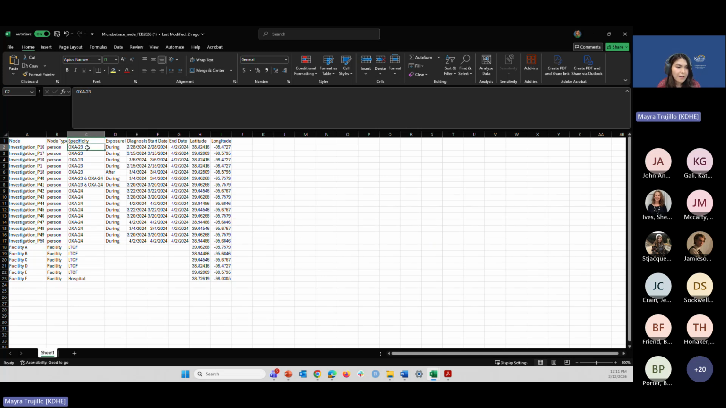Then I further specify what AMR gene that case may have and what type of facility it may be, such as a long-term care facility, a hospital, or a clinic. I also add other relevant data, such as date of diagnosis or coordinates of that case. It's important to note that you can add other relevant data than what you see here. Also, it's important to notice that these nodes are unique in name. You can't have a node with the same name appear twice in the node list, otherwise MicrobeTrace will throw an error.